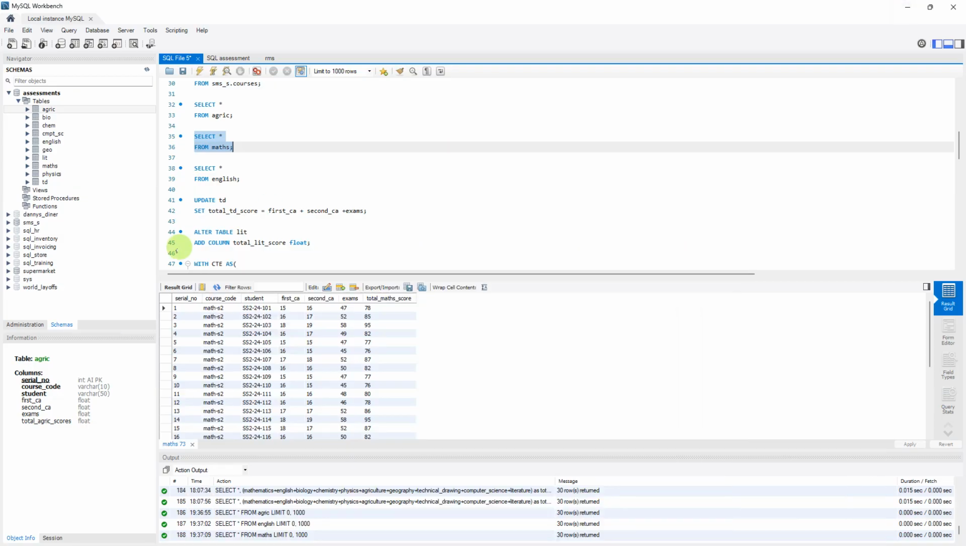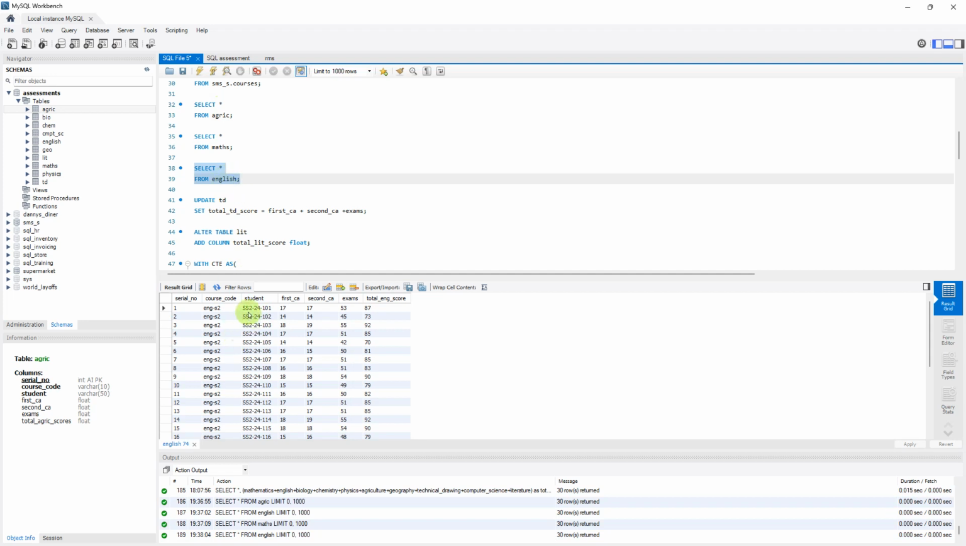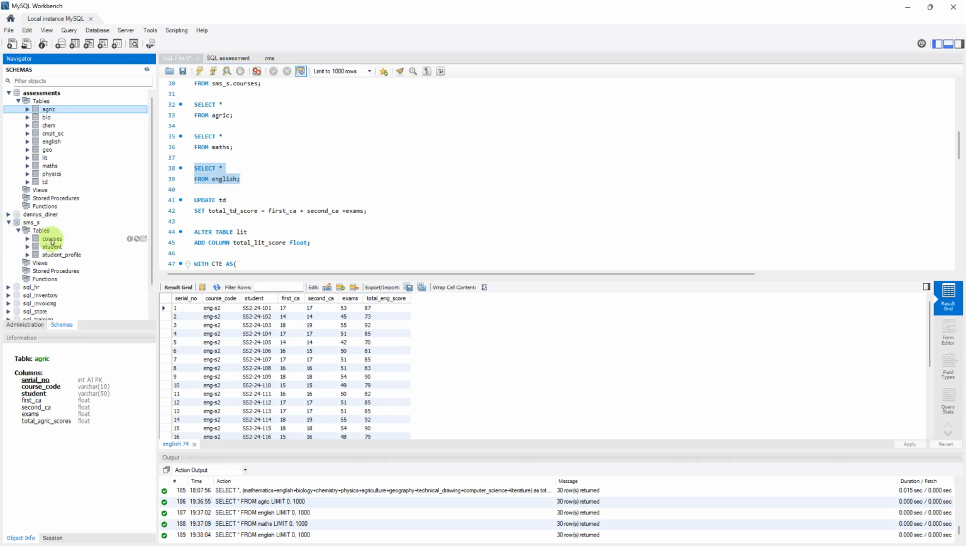And fortunately enough, for each of the tables, we have something that is mutual to each of them. So the student column is mutual to each of the tables, and they do have a relationship, which is that they are a foreign key for the student table in the SMS underscore S database, which is what we have here.